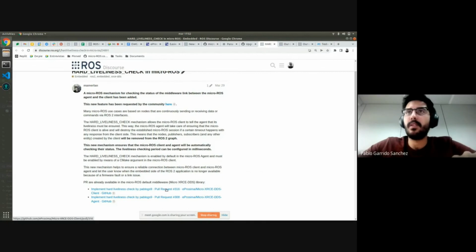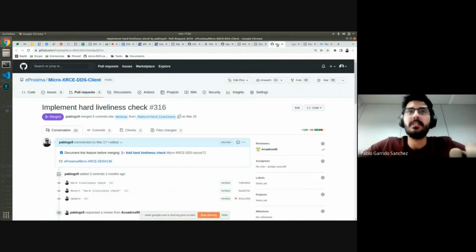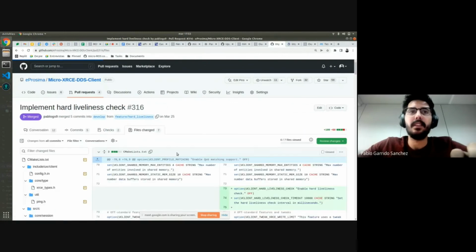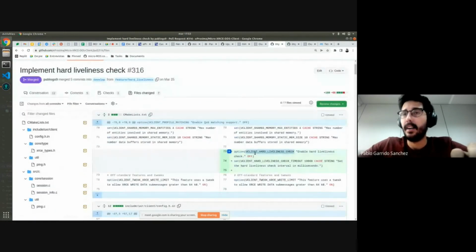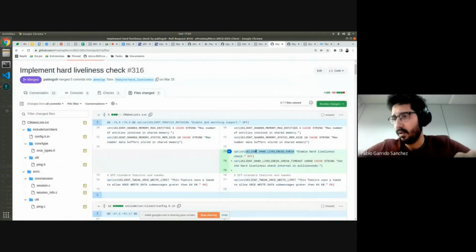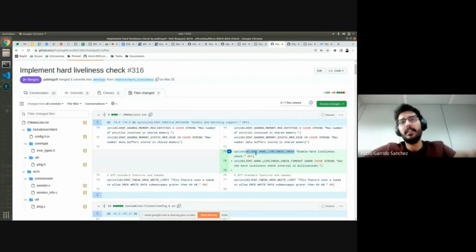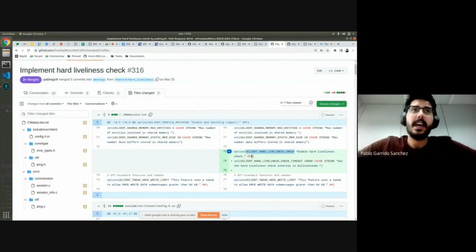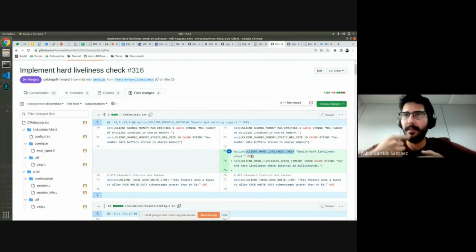You have more information here in the pull request, but it's just a matter of enabling a CMake option. You can do it in your colcon meta file, and just by enabling this CMake argument, the feature will start working. There is a super basic test where you enable the option, flash the code, and then you disconnect the board.